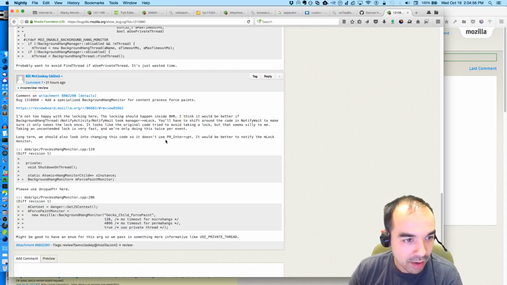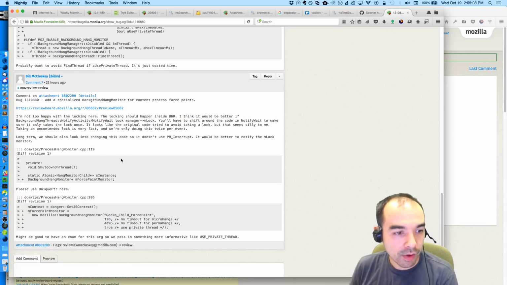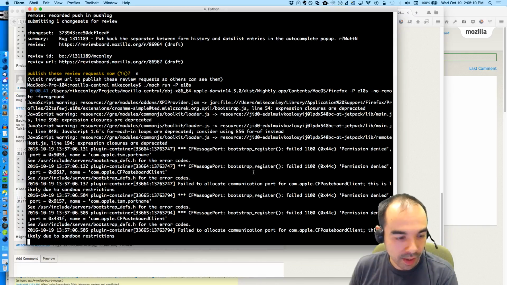That seems silly to me. Taking an uncontended lock is very fast. We're only doing this twice per event. Long term, we should also look into changing this code so it doesn't use PR interrupt. It would be better to notify the lock monitor. Please use unique pointer here instead. Might be good to have an enum." Okay, so there are a couple of things that he wants me to do that I think I can do right away.